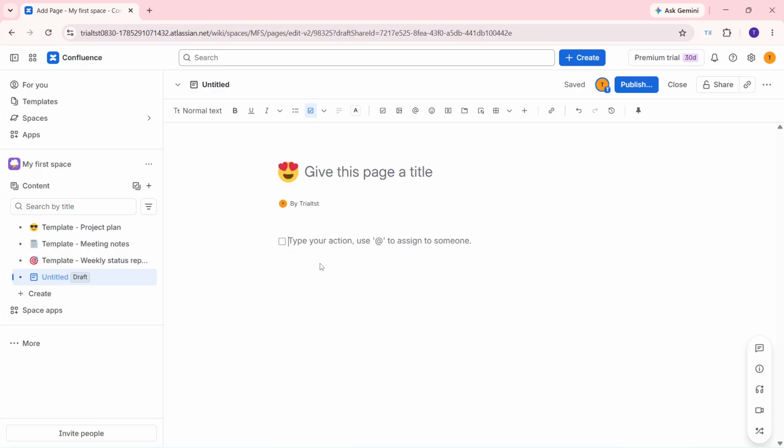A text field appears prompting you to type your action and use the @ symbol to assign it to someone. Type the action item. For this example, break. Then type the @ symbol to bring up the people selection menu. I'm selecting tryalts from the list, which inserts the mention.